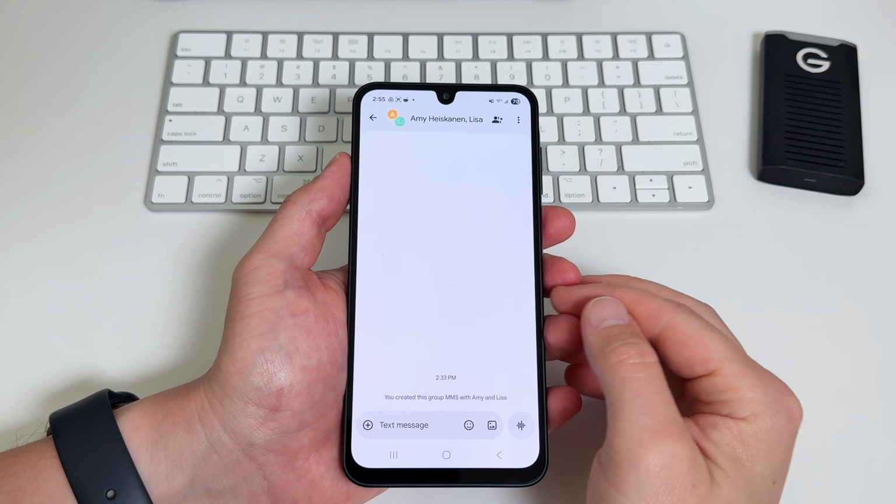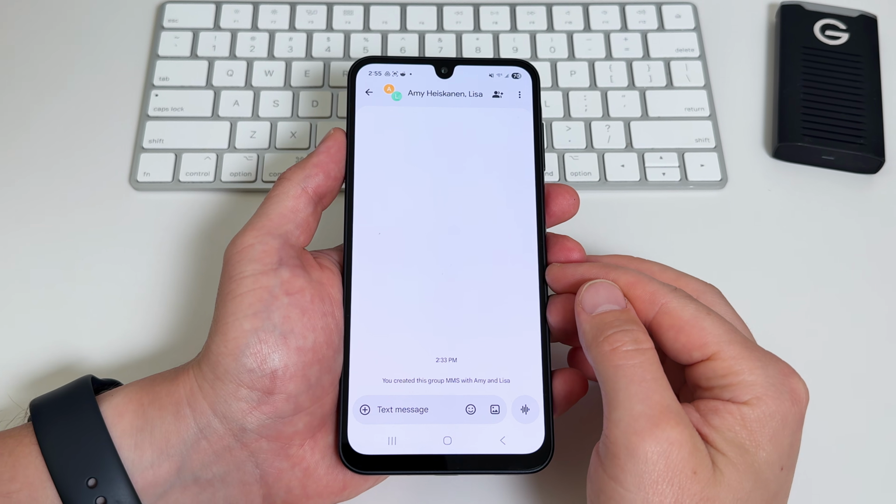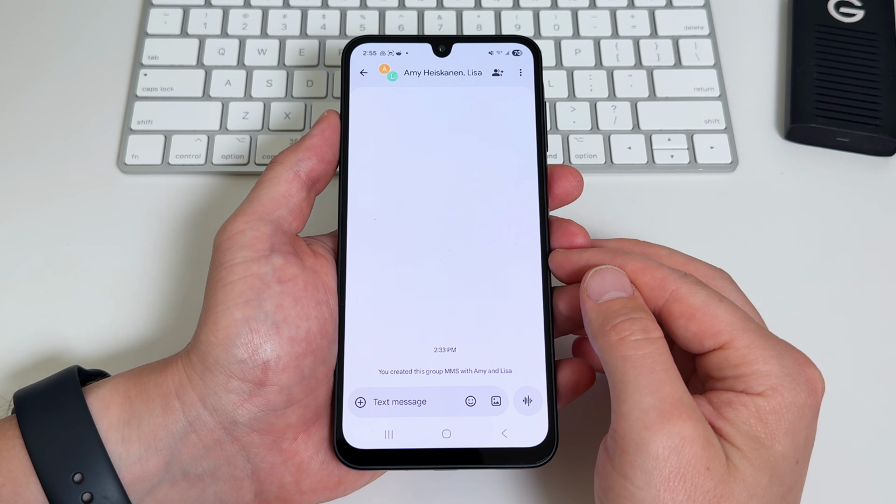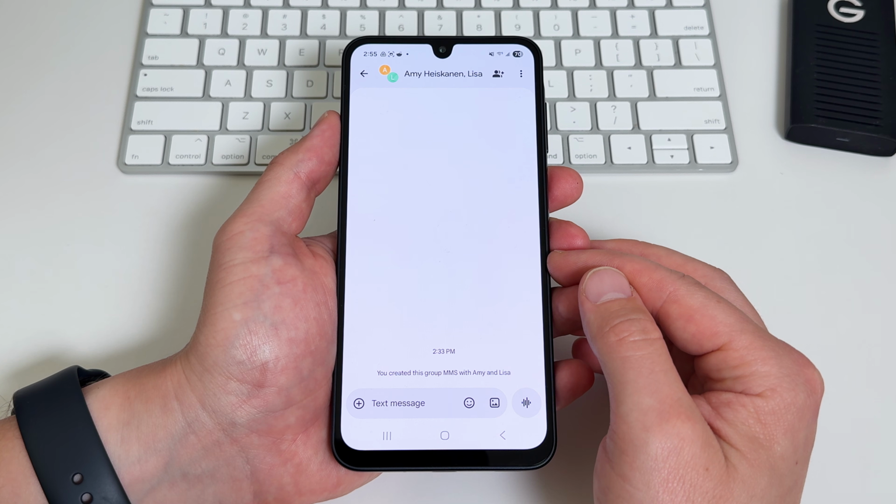But sometimes you'll have a group text like this. It's using MMS, which means that someone in the group has a phone or a carrier that doesn't support the newer RCS messaging. And because it's using MMS, there's no way to simply leave the group. With these kind of groups, you have a few options.